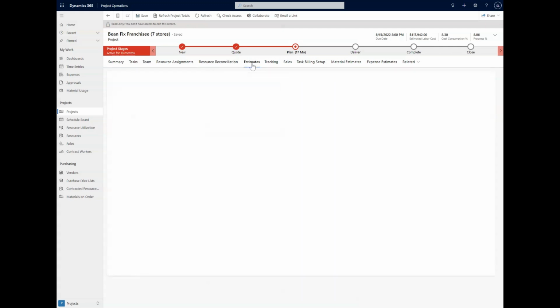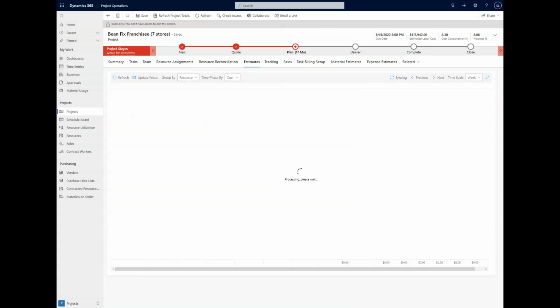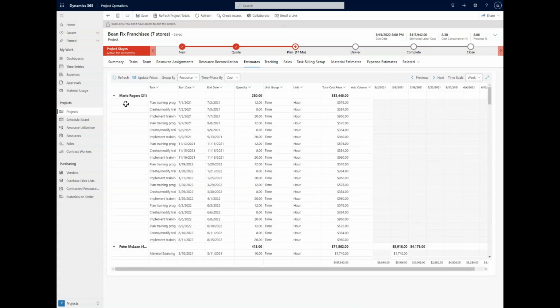Next, we have the estimates, which we've also talked about in our sales video. That's, again, more on the starting portion of the project, where, as we can see when this table loads up, the estimates are those tasks, those start and end dates, how much time we expect it to take, what the cost of that is, and then when that cost is going to accrue for the customer.